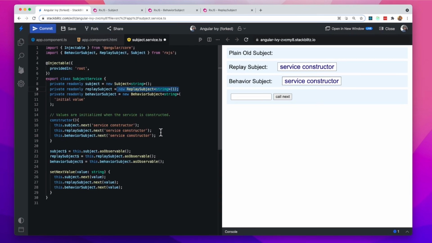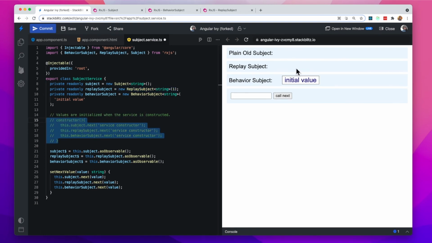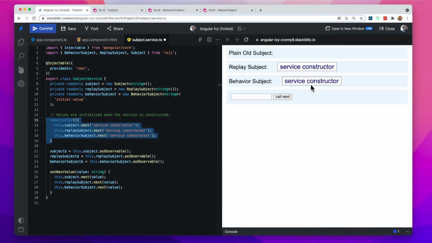So once again, if I do not initialize the replay subject, the only one of these subjects that's going to have a value on the initial page load is going to be the behavior subject because it's the only one that has to have a value when it's instantiated. So if I go ahead and uncomment this, now we can see that our behavior subject has a value and our replay subject has a value, but our plain old subject does not have a value yet. That's because the plain old subject is not caching any values. It simply sends them out, and if you happen to get it, good for you. If you were too late, you missed it, right?